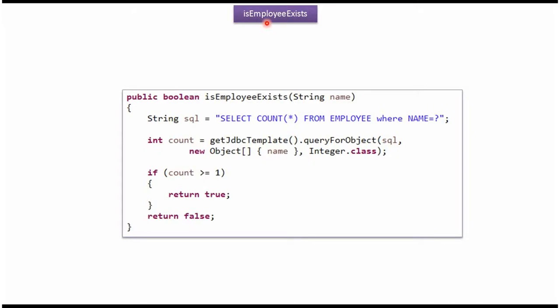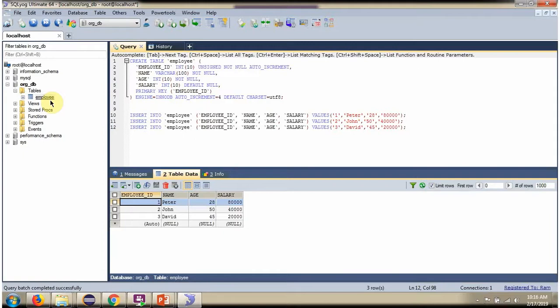In this video tutorial I will explain how to check whether an employee record exists in the table or not using Spring JDBC template. Here you can see the employee table. It contains 3 rows. We will see, using Spring JDBC template, how to check whether a particular record exists in the employee table based on name.